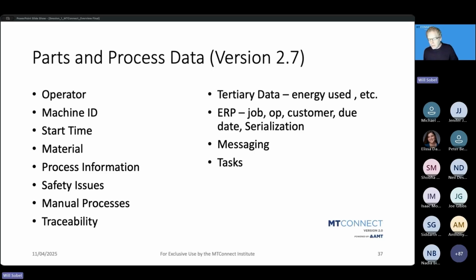One exciting piece that's come out recently, this is actually in the current release that's under review, is parts and process data. We've been working on it for years, but it allows us to tell what process is being executed at the machine, things like start times, materials, all your process information, all of the operations, what assets are associated with those. So like I have an operation that's going on, what tool is associated with that operation. They're called activities.